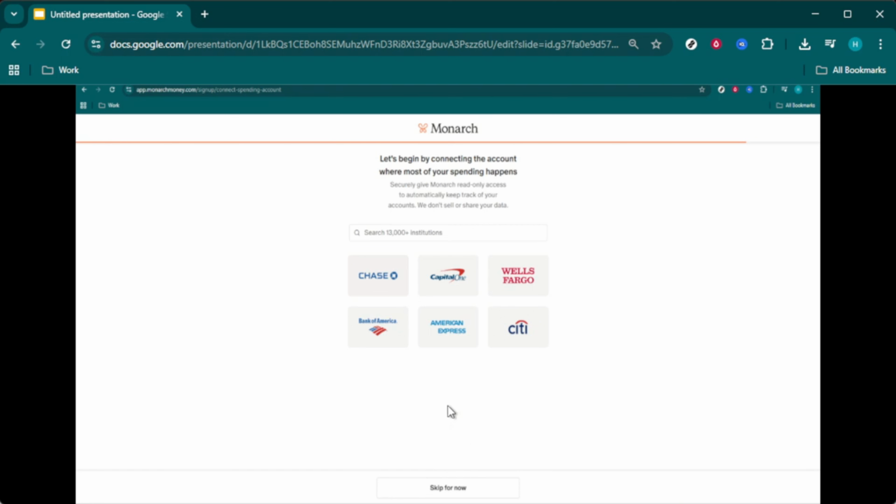Setting goals is another powerful feature of Monarch Money. Head over to the goals section and tap on the option to create a new goal. Here you can set a target amount you'd like to save and assign a deadline for when you'd like to achieve this goal. Whether it's saving for a vacation, a new car, or just boosting your emergency fund, setting clear goals will keep you motivated and focused.